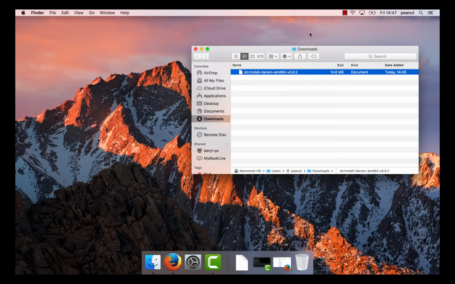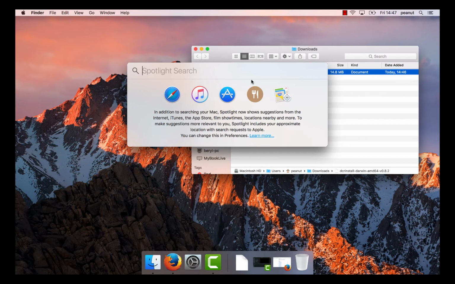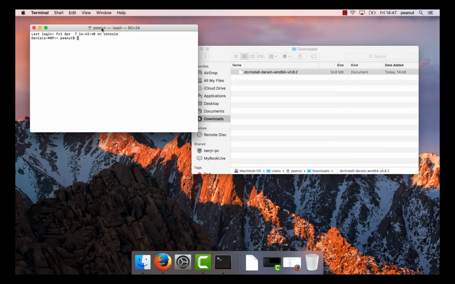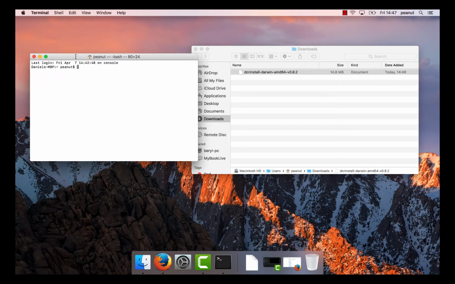To do this, we'll open up Terminal. A quick way to do this is to click the search button in the top right corner of the menu bar, or if you like shortcuts you can press Command and space, and then search for Terminal and press Enter. Don't worry if you've never used Terminal before. You'll be typing commands which may seem a little daunting at first, but it's not so bad once you've done it a few times.